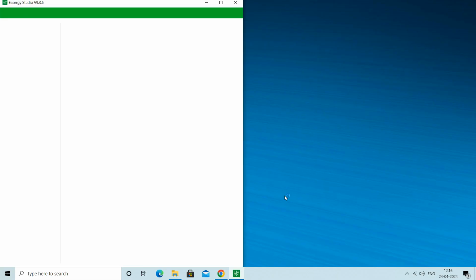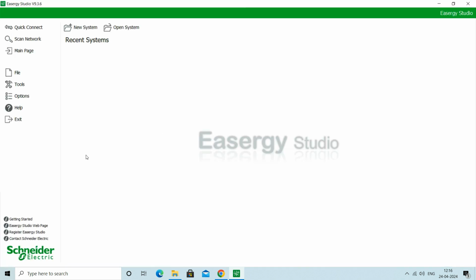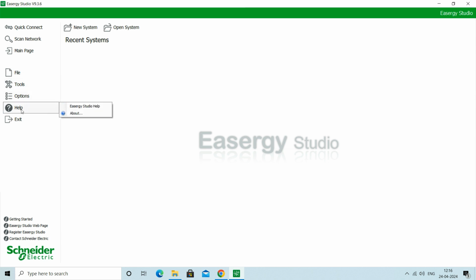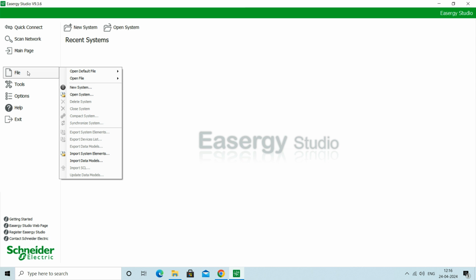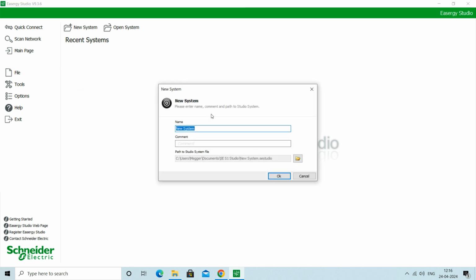Here on starting the software, we will get a screen like this, and I am using SRG Studio version 9.3.6. On the left hand side panel, you can see a number of options: files, tools, options, help, exit. From here we have to choose the file option, where we can get the new system. We have to create a new system.